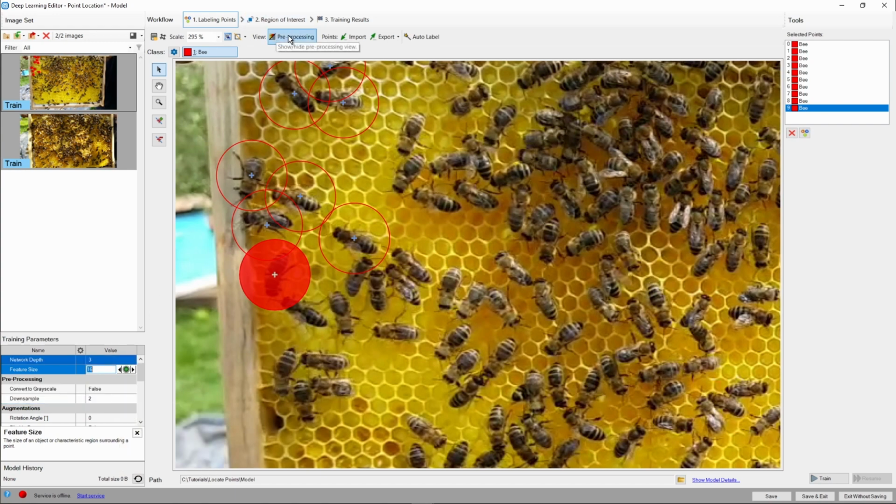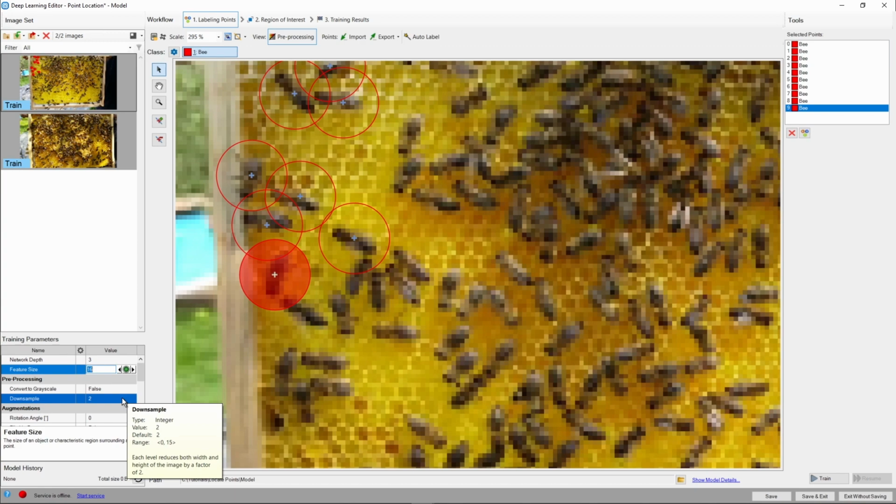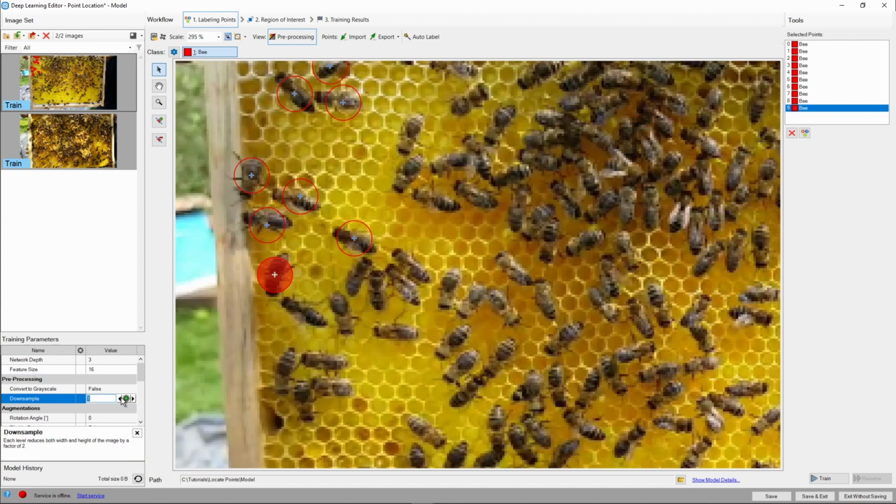Let's turn pre-processing on to see how downsampling works and how it correlates to the feature size. As we can see, reducing the downsampling level decreases the feature region. Thus, if we plan to use full resolution images, we might need to tweak the feature size a bit. Okay, let's revert to our previous settings and continue.